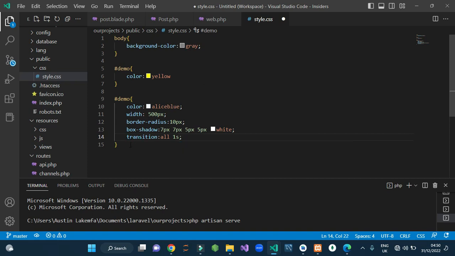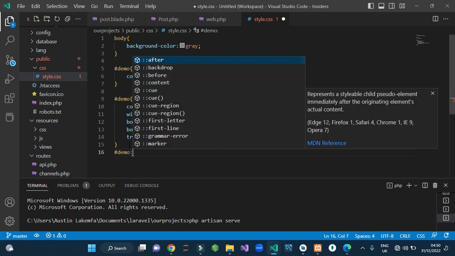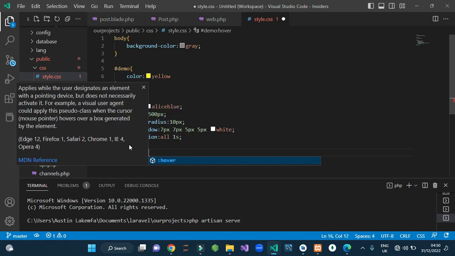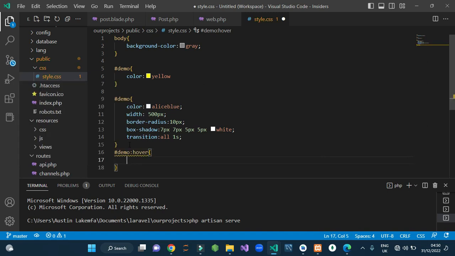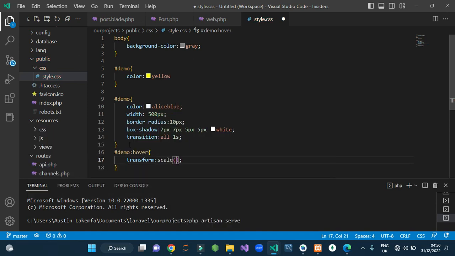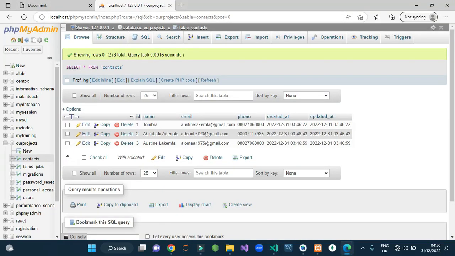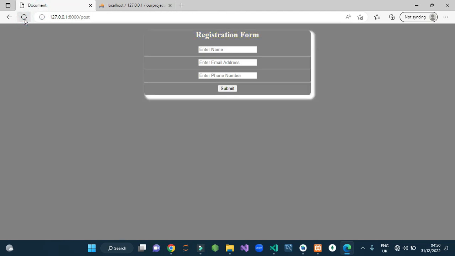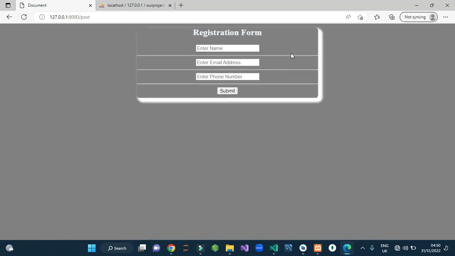Then I come here, I give hash demo colon hover, and I do this, and I say transform, scale 1 to 1. I do this. I should now have the effect here. Yes. Now this is our registration form. Should I leave it at gray? But this is our registration form.